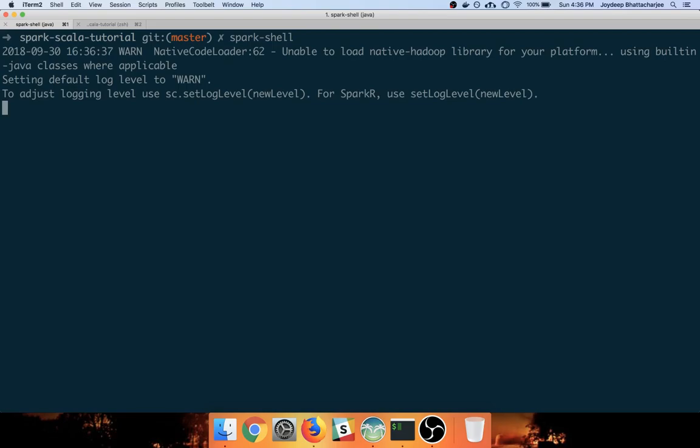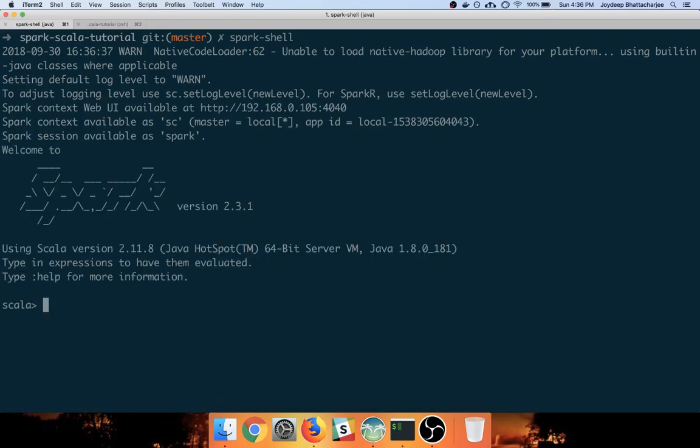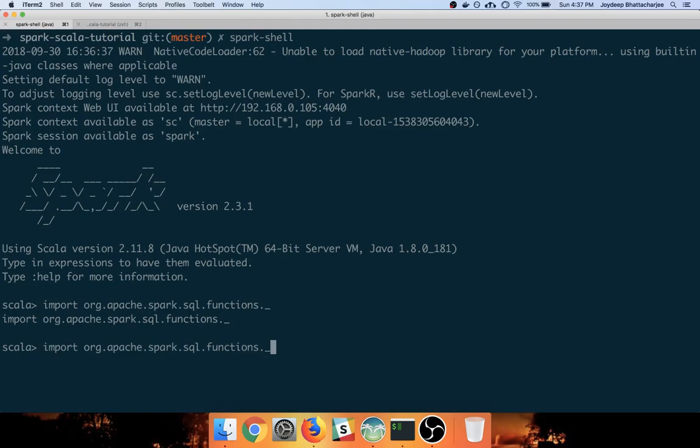This should get started in a sec. So for our data wrangling part, let's import some artifacts, which is org.apache.spark.sql.functions, import everything. I think for now that should do it. In case we will need something more, we will import the necessary functions. So let's get to loading the data.